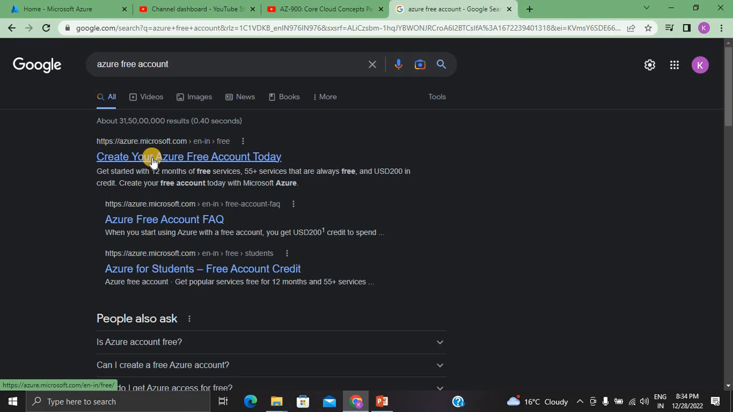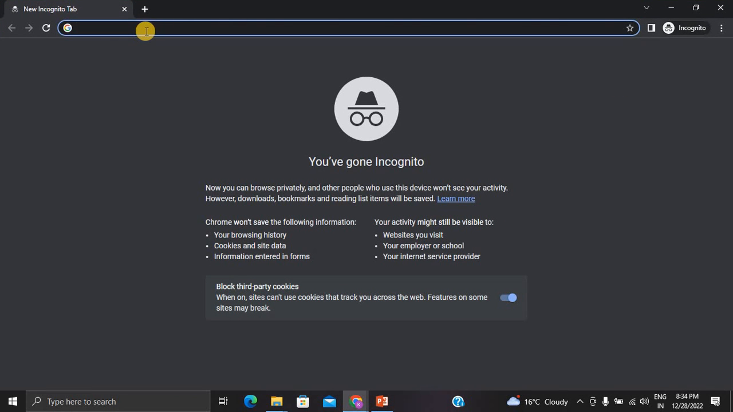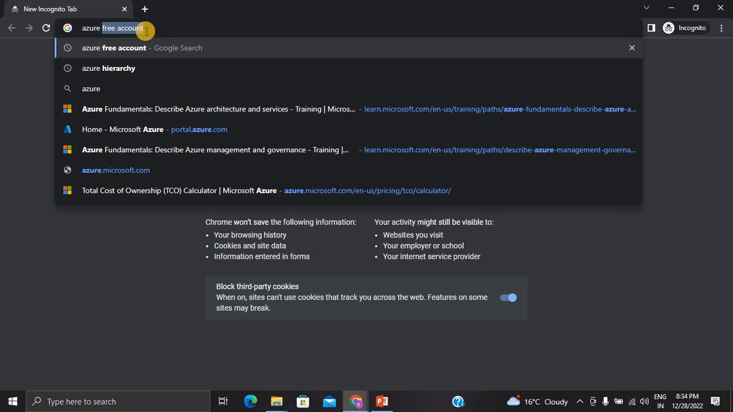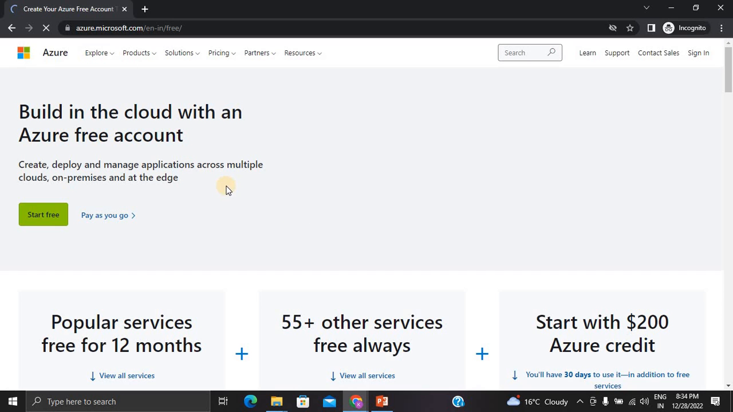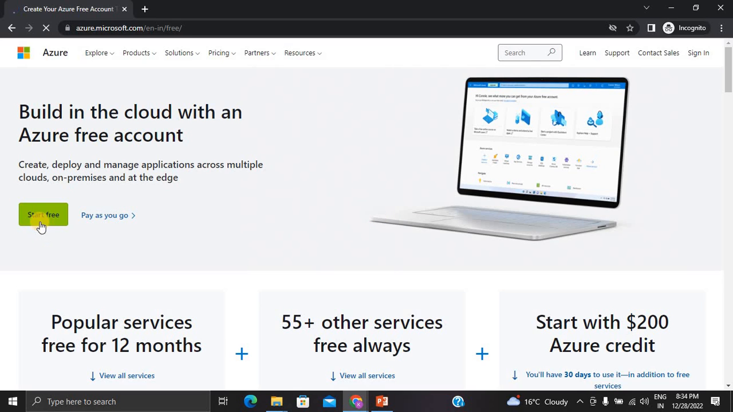It will give me a link, but I think I have already logged into Azure in a different tab. So I will open an incognito window, and again do the same thing: a Google search for Azure free account. It will take me to the same link that I have posted in the slide. If you click on it, you'll see this green button called Start Free, and Pay As You Go. Pay As You Go is the paid option, but we'll do Start Free.